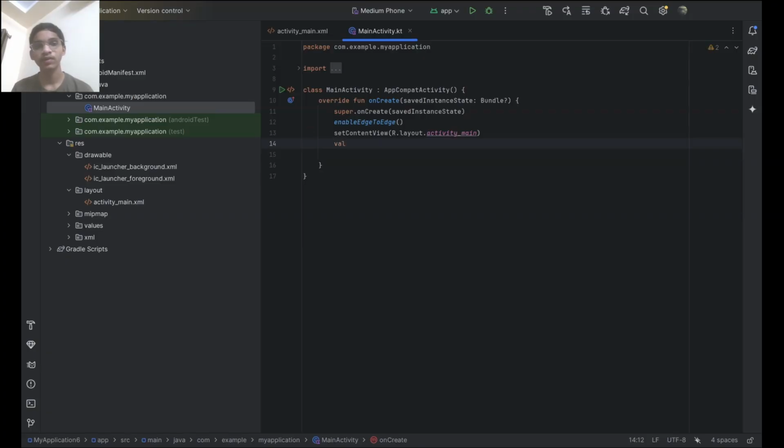For that, we need to create a variable and determine the data type of that variable and find it using the ID which we have given before. This is the first step. And the second step is to define our data items. That is the array list.